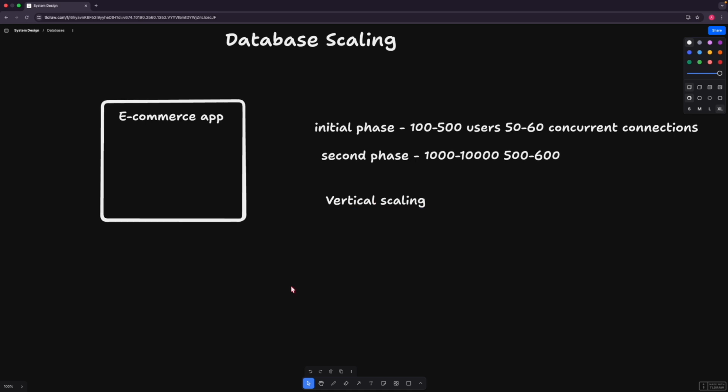Now the next question that will come to our mind is what happens when the application grows to the third phase. Let's assume that the application has now grown to the scale of Amazon. So in this case, what will happen? In the third phase, where it has grown to the scale of Amazon, we may expect around 10,000 to 1 million concurrent users.